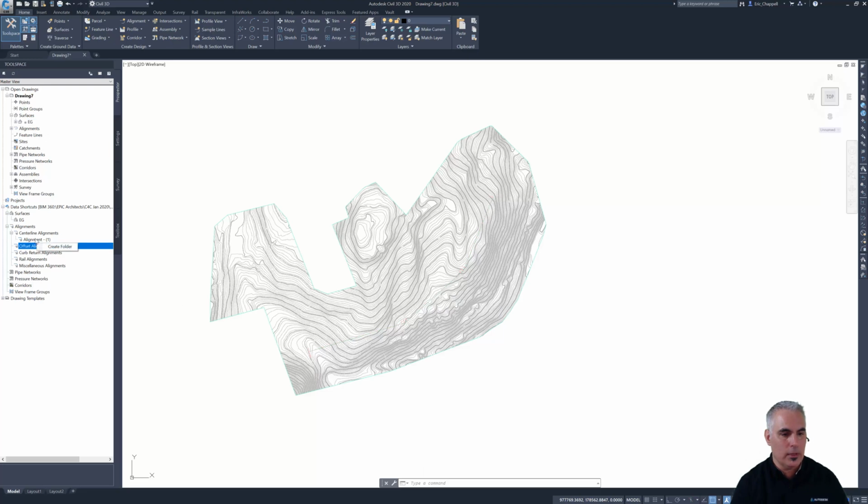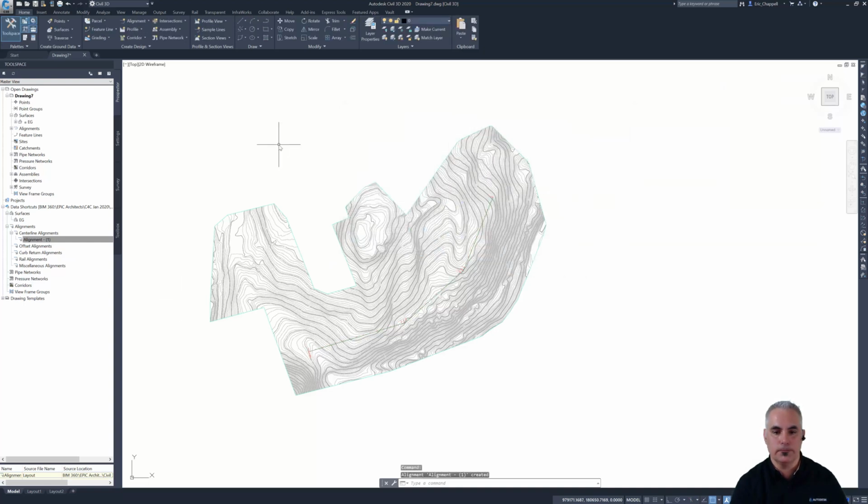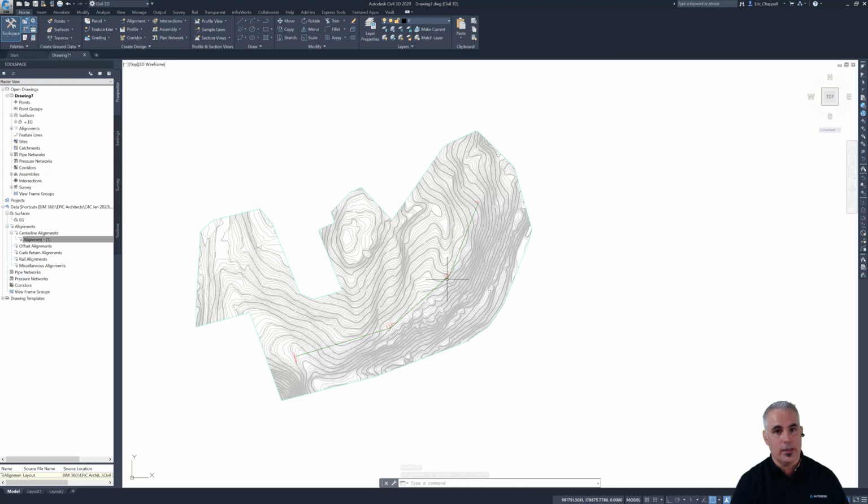All right, let's do the same thing with the alignment. I'll right-click the alignment and select Create Reference. And I'll just go ahead and accept the defaults here. And that alignment's going to jump in right on top of the one that we're seeing in the XREF. The important thing now is I've got all the data I need to create a profile.